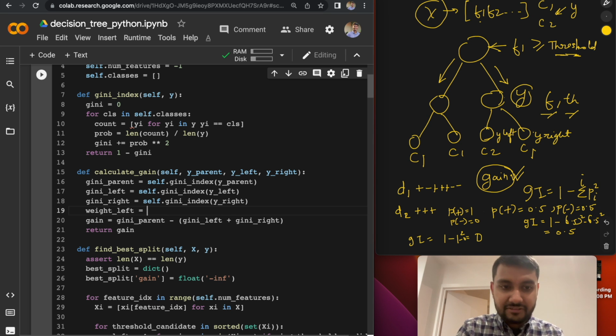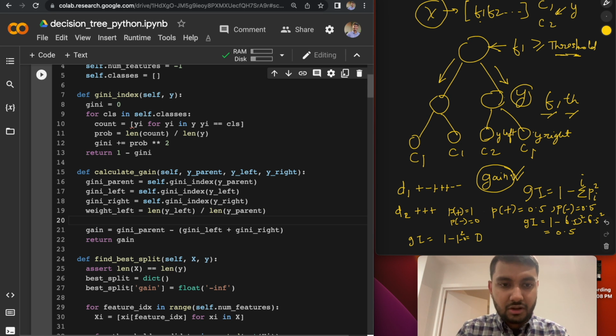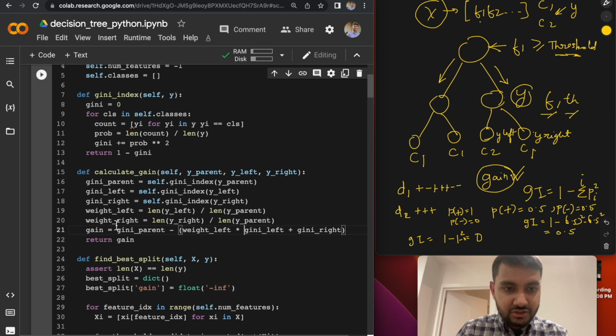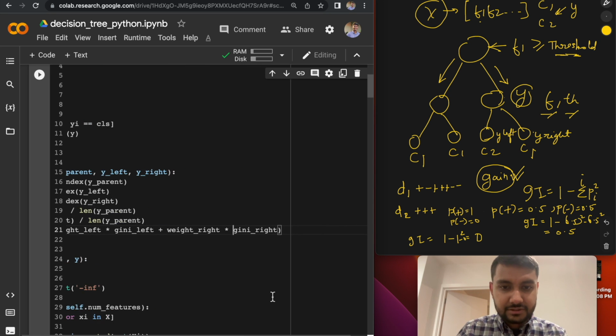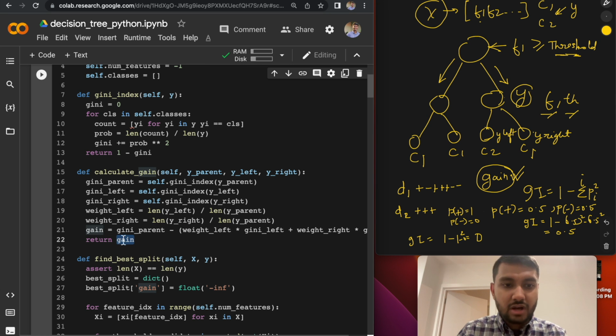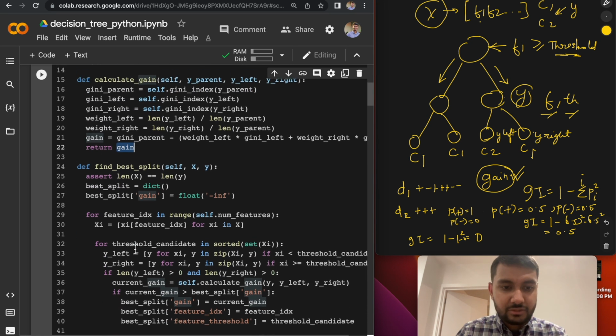So the weight on the left hand side would be the number of data points that ended up on the left hand side compared to the number of data points in the parent. So this is just the percentage of data points that ended up on the left side. Similarly, the weight on the right hand side would be the number of data points that ended up on the right hand side upon the number of data points in the parent. So let's take that weight and multiply those with our Gini indices, left with left and right with right, and that's how we get the final gain value that we are using over here.